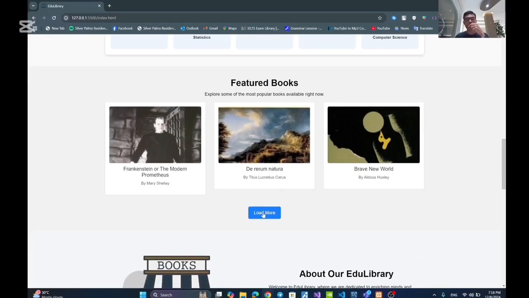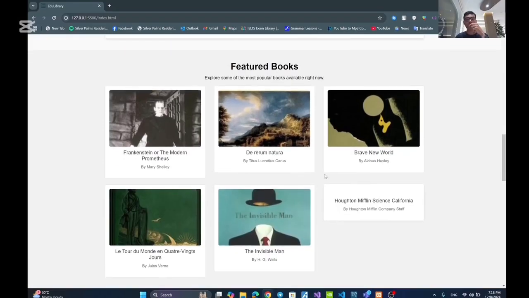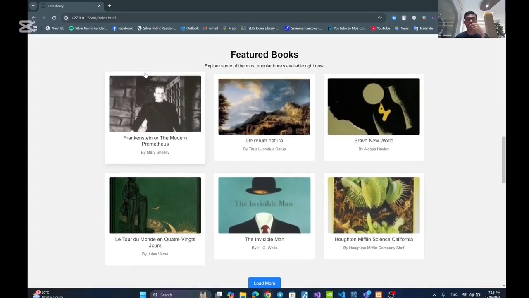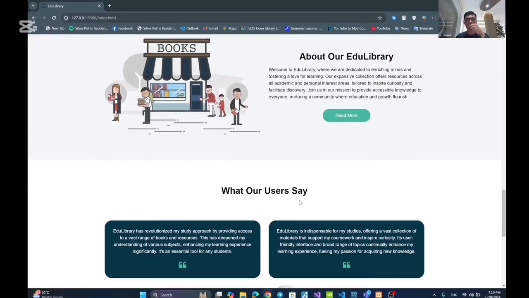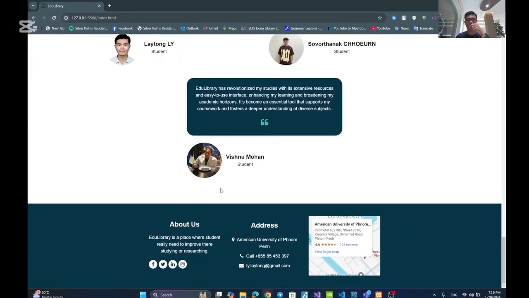If we click load more, it fetches from the API, and it loads more books as we can see, and it's not reloading the page. And also this is the content and what the students say, and that's it.